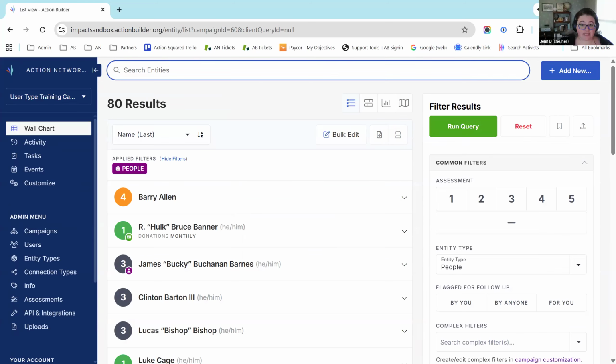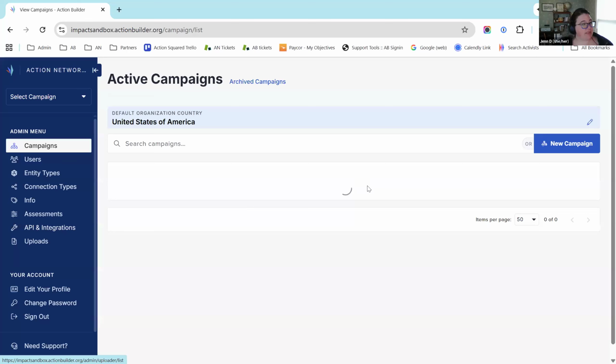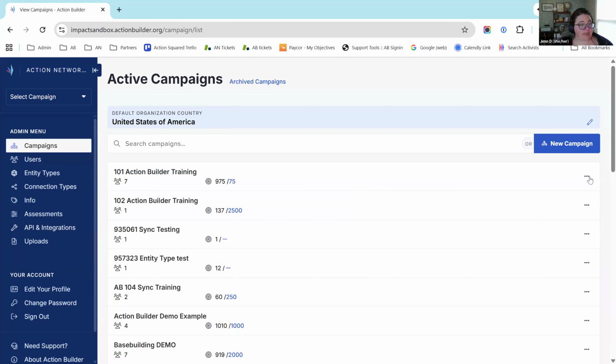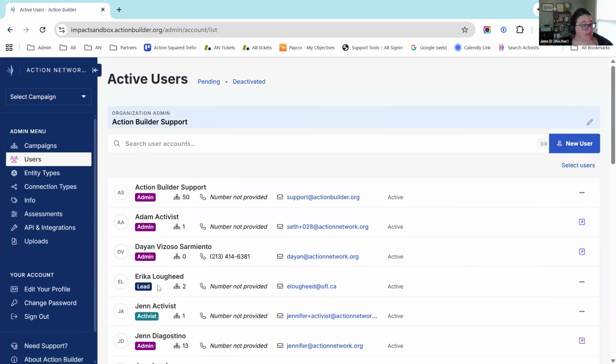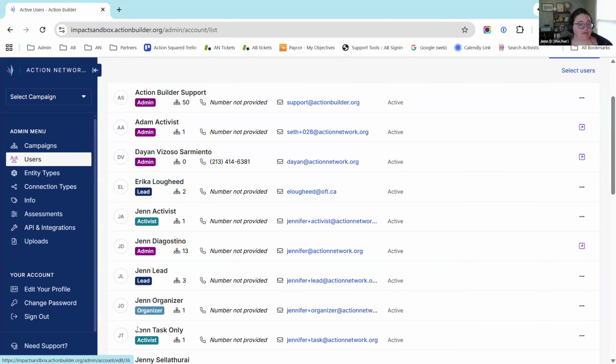They can do everything a lead can do, plus they can create and edit campaigns in general. So if we go to the campaign tab, you can see this admin menu where they have access to everything. So we can create a new campaign or duplicate an existing campaign or archive an existing campaign. You can manage all of the users. So you can remove or downgrade leads, organizers, and activists and set their permission levels.